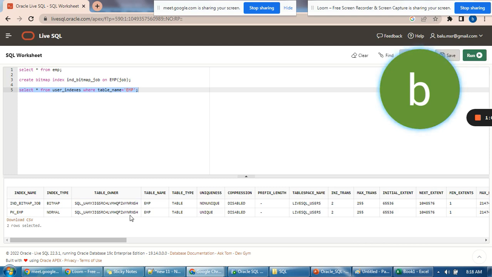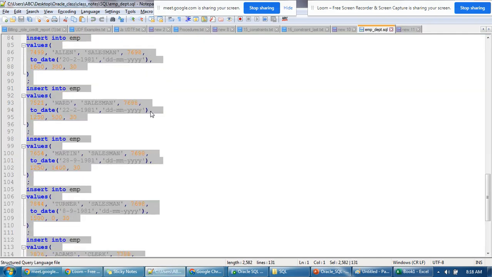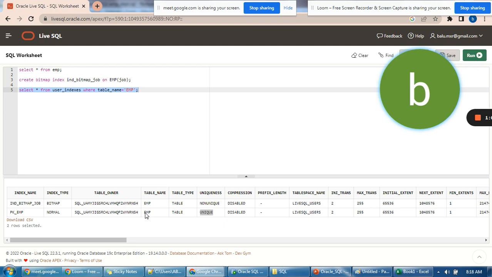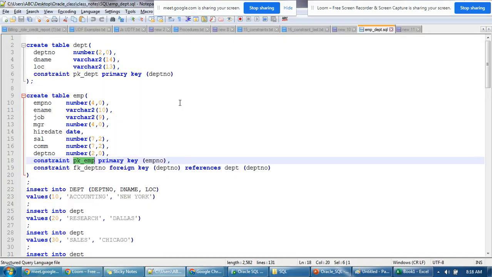Actually, in the table definition you are having a primary key. That's why it is created as a unique index by default, and this one is non-unique and the index type is bitmap. If it is normal, that is a B-tree index. Are you clear?